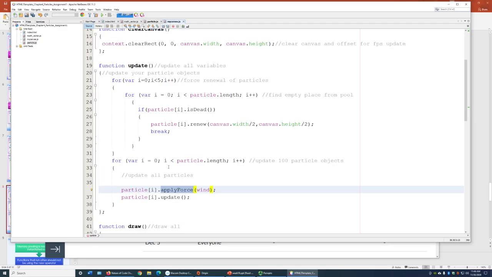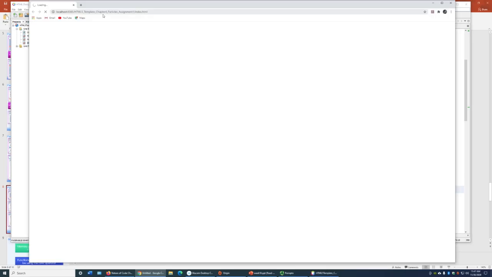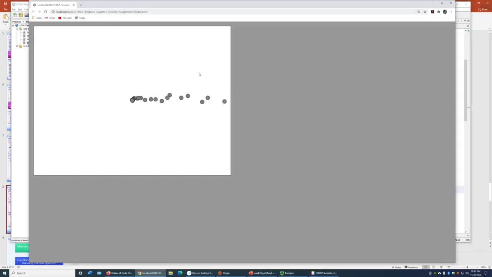So now we get to play and see if we got some wind blowing on our... Whoa! That's some freaking wind, man. Woo-hoo-hoo! Now you see why I love particles.